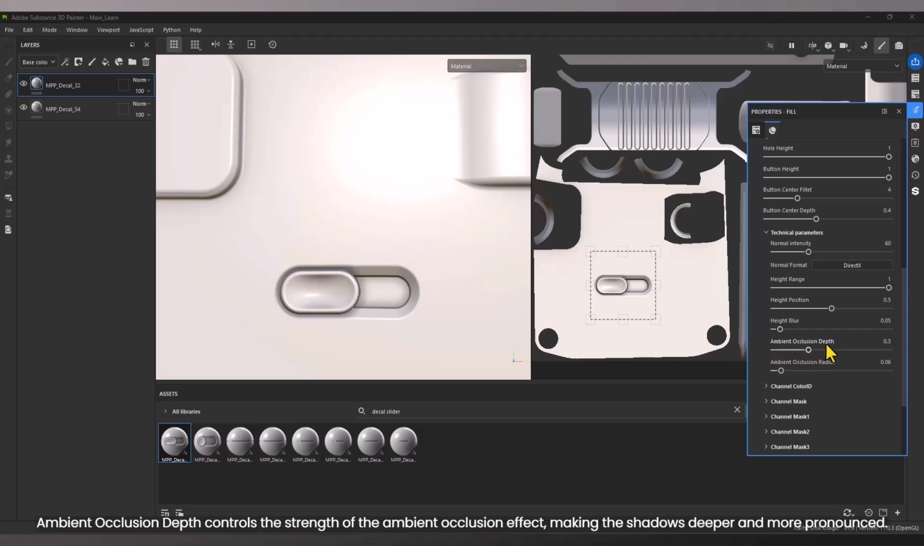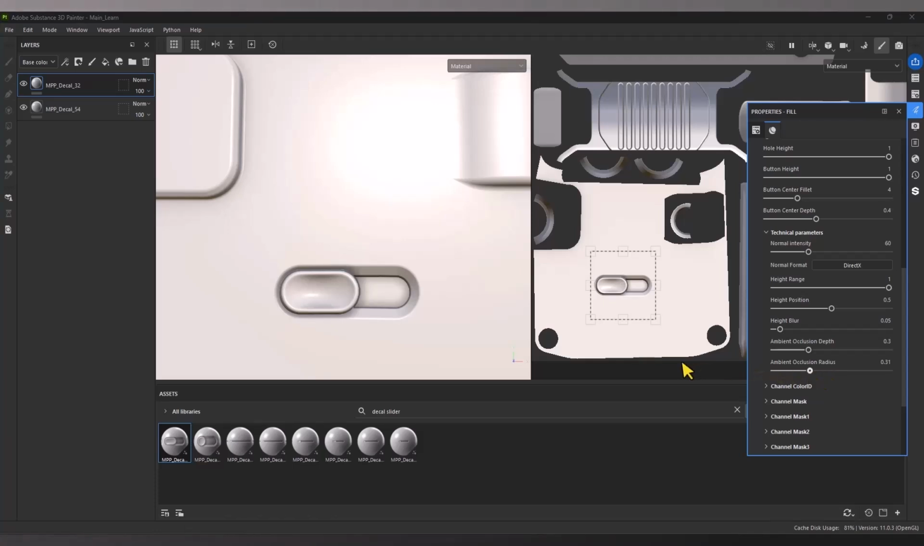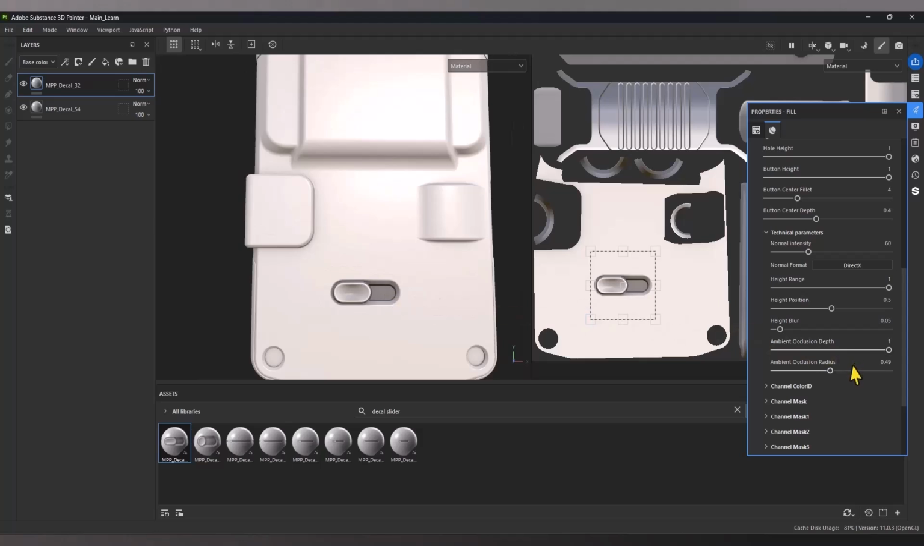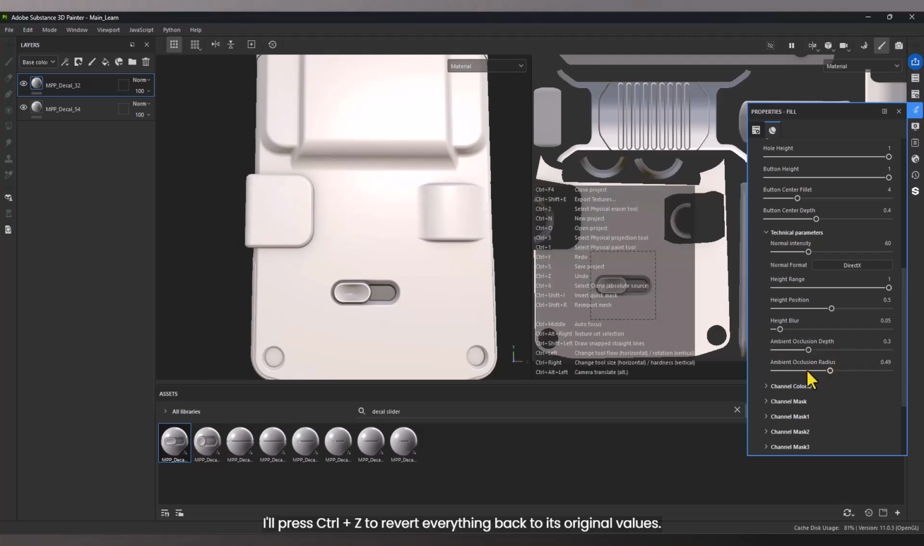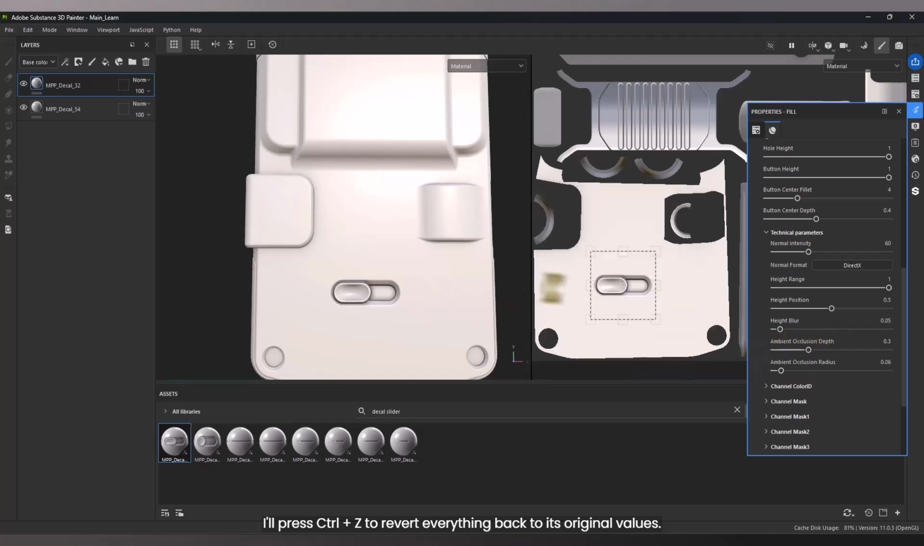Ambient occlusion depth controls the strength of the ambient occlusion effect, making the shadows deeper and more pronounced. Ambient occlusion radius controls how far those shadows spread across the surface. I'll increase the radius a bit so you can see the effect. Let's do the same with the depth. I'll press Ctrl-Z to revert everything back to its original values.